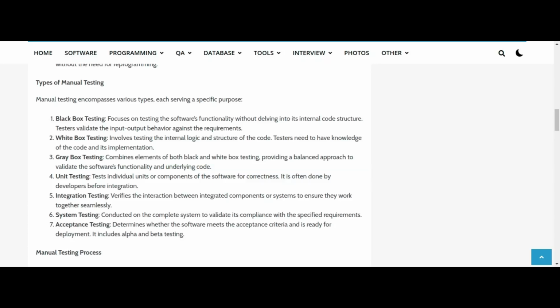Hello, I will discuss in this session the types of manual testing. So, how many types of manual testing are there? Manual testing encompasses various types, each serving a specific purpose: black box testing, white box testing, gray box testing, unit testing, integration testing, system testing, acceptance testing.